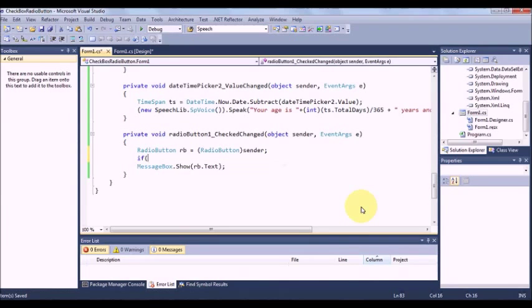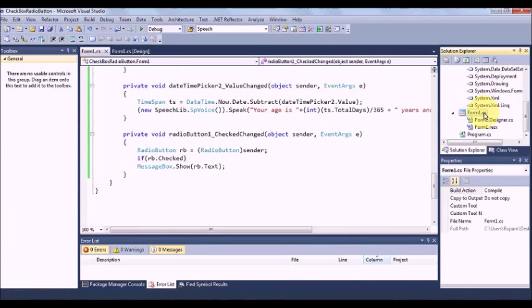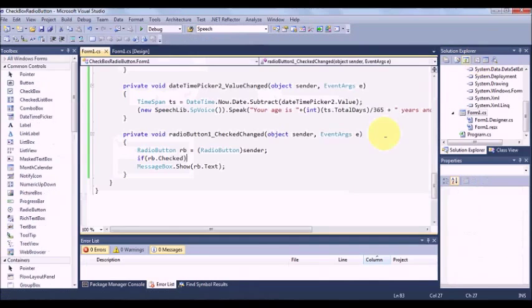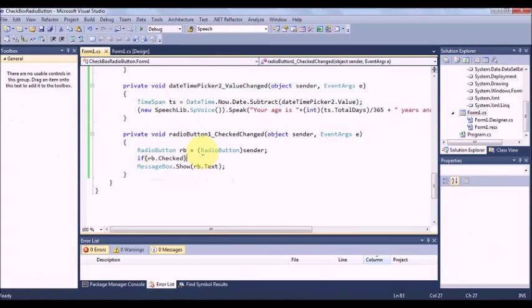If RB dot checked. I'll just explain what is going on. Suppose this is selected first. The message box will show male. When this is selected, it will show male and female also. Why? Because male's checked will also be changed from checked to unchecked, and female's checked value will change from unchecked to checked. So I want to print only the value which has been selected.